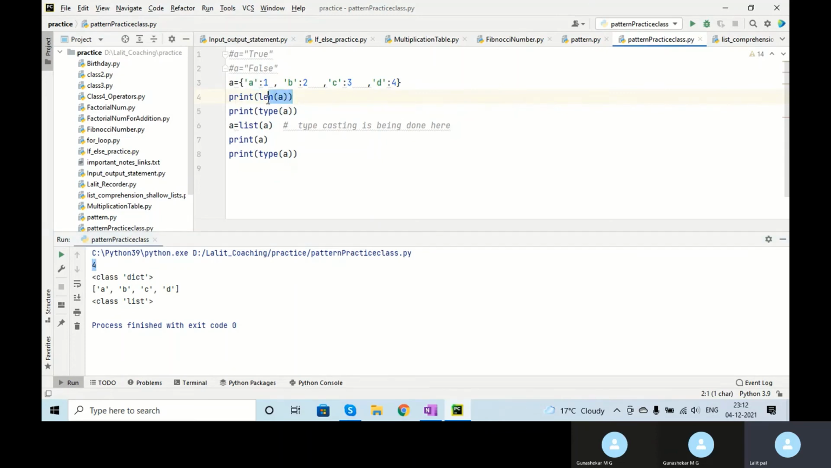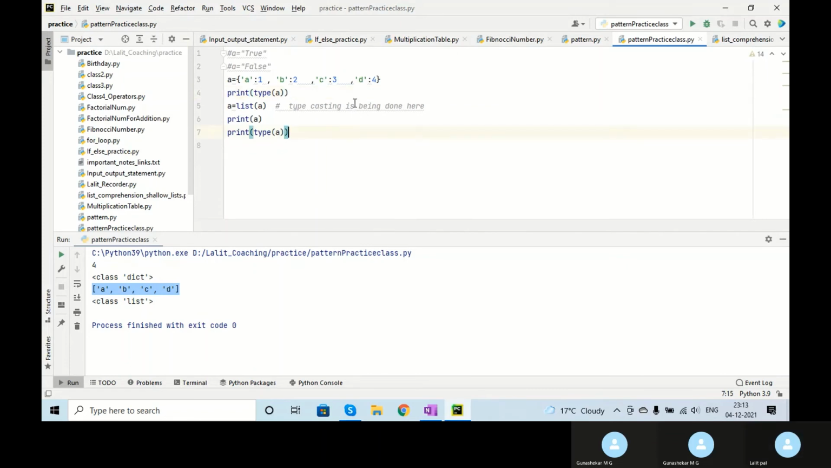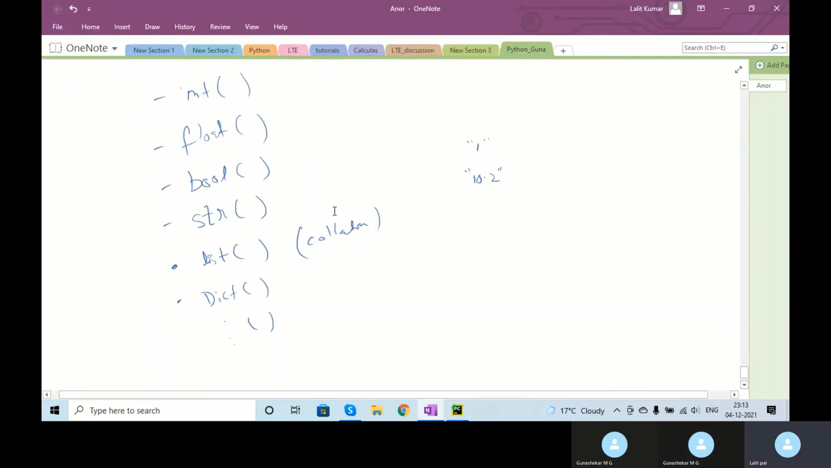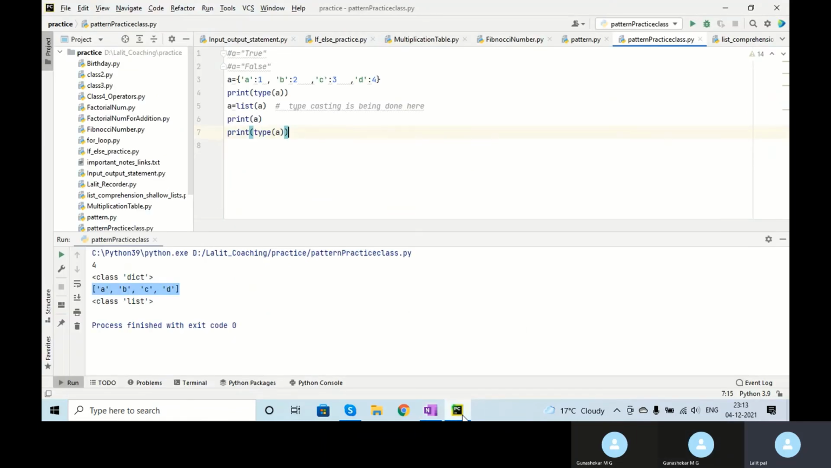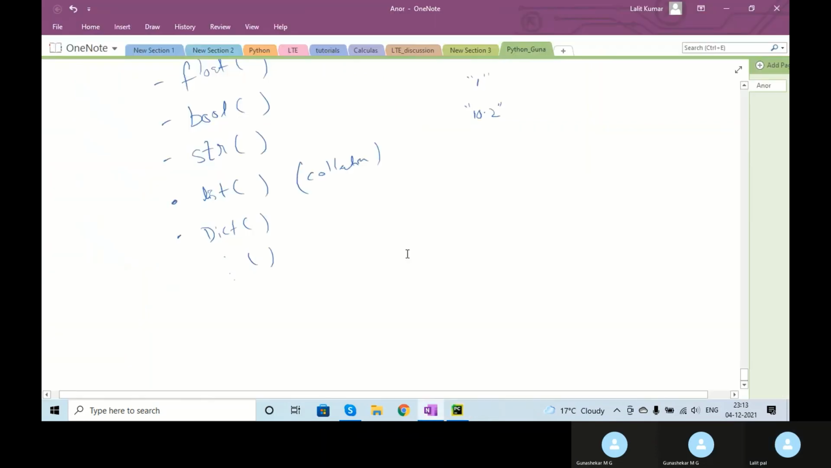Okay, 4. So if I'm converting that to list, it is ignoring the value and just considering the key part. See, A, B, C, D, and it created the list. This is new for me also. Even I didn't know this before. So you got this idea, like how to convert that one.